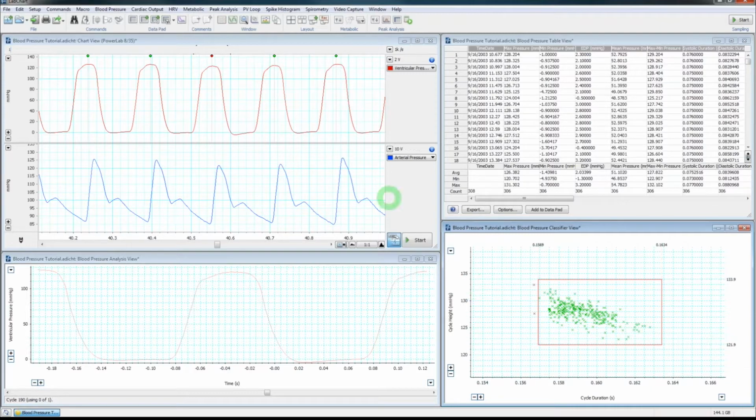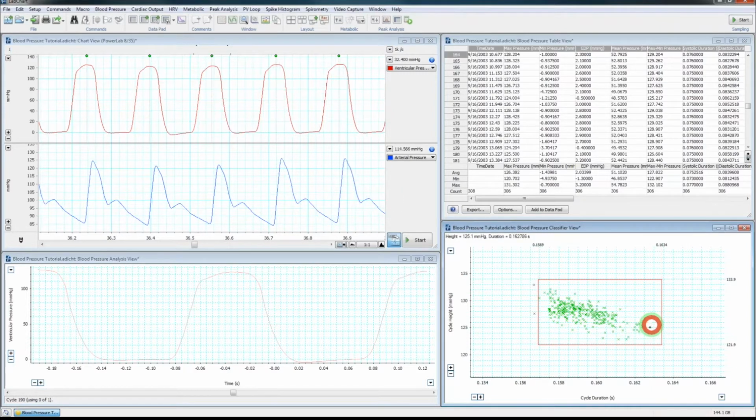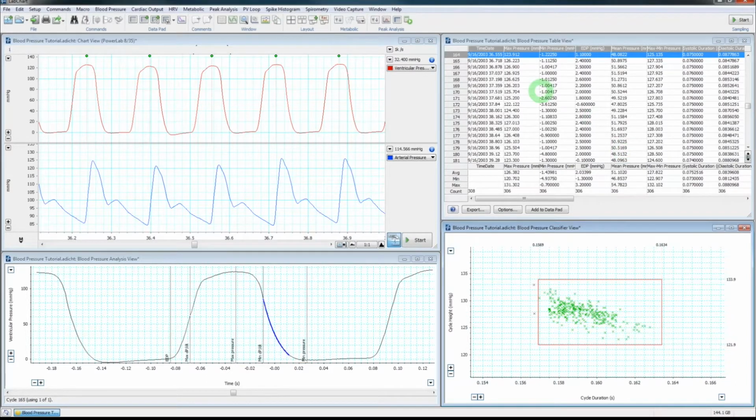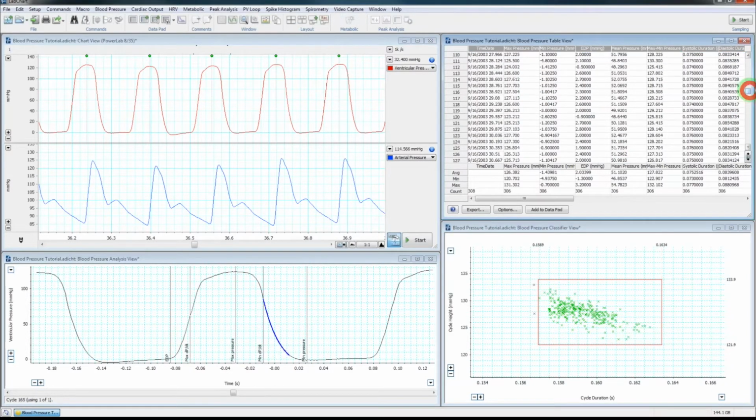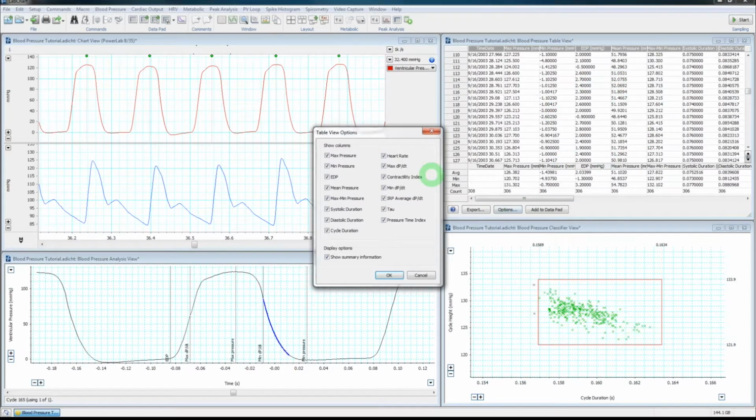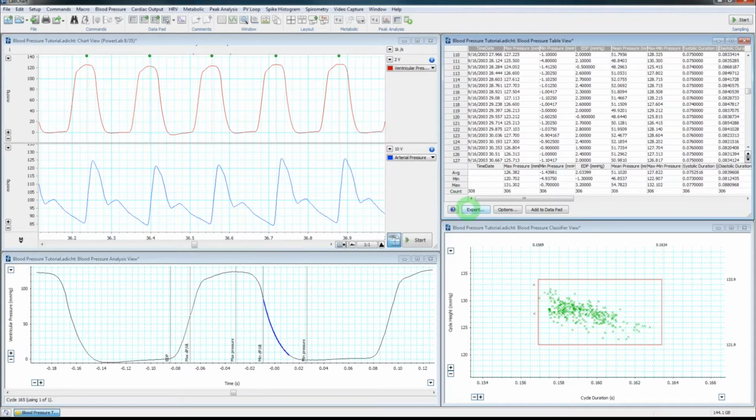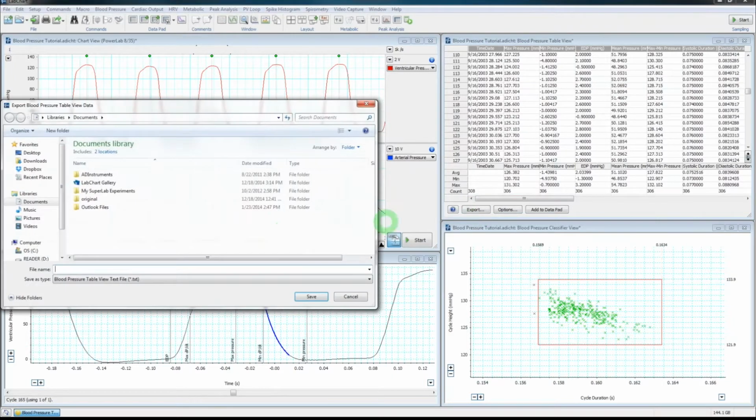Once we're finished and we're comfortable that there's no more artifacts in the data, what we'll do is take a look at the table view here. The table view will give us all the information we're interested in. If you click on options, you can see which parameters have come out of this. And then just like the other module with peak analysis we're talking about, you can export that data to your spreadsheet program of interest.